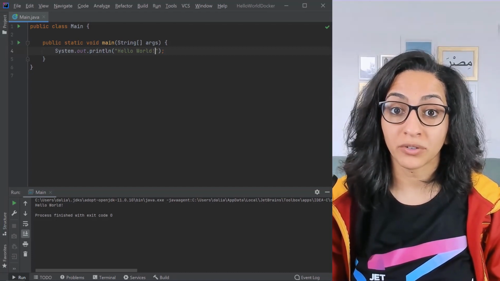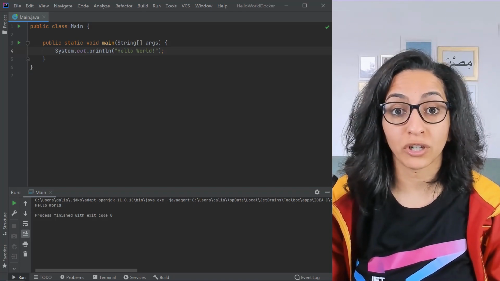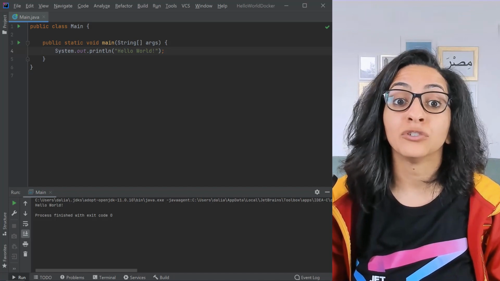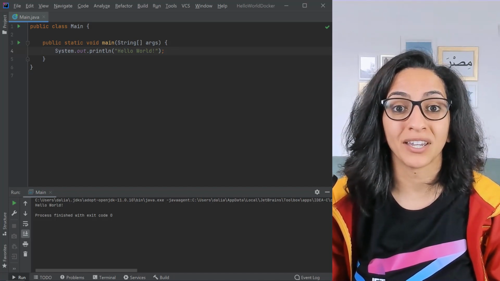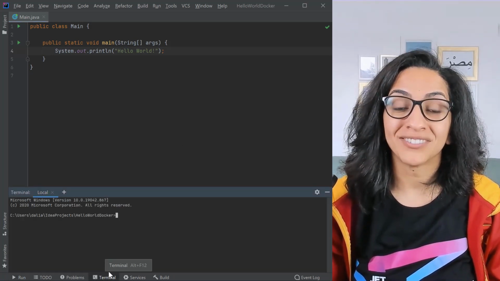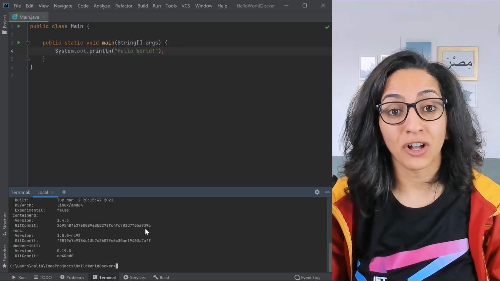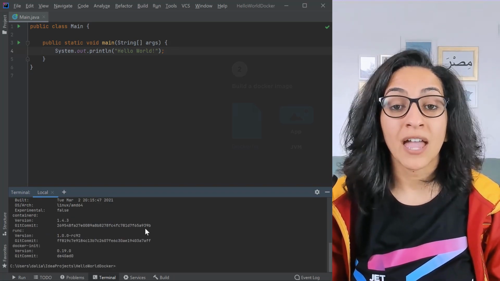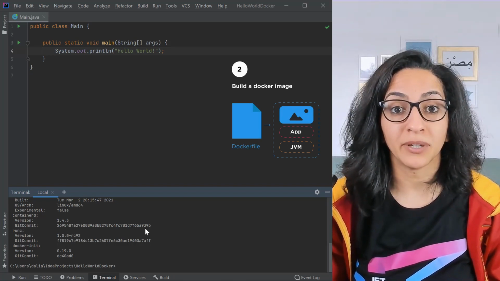Once you have Docker installed and have it started, I like to run the docker version command from my command line to ensure that everything was installed successfully and that Docker is running. I'll open up the terminal window and run docker version. And looks like we have Docker installed and up and running. Now I'm ready for our second step, which is to build our Docker image.